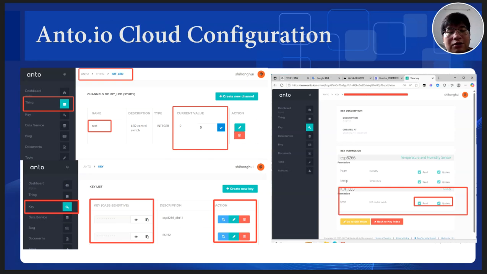The image shows the channel created on the thing page of the Adafruit IO platform, as well as the API keys and the permissions on the key page.